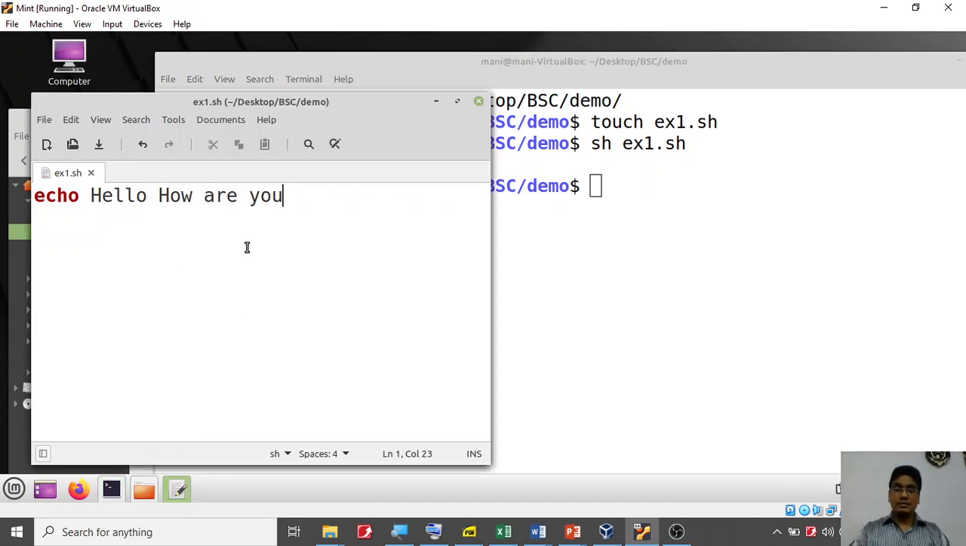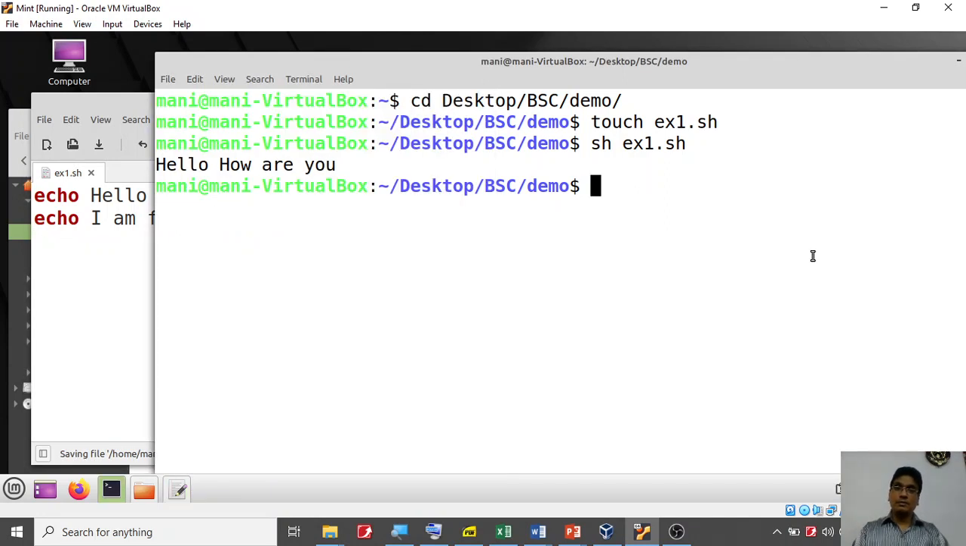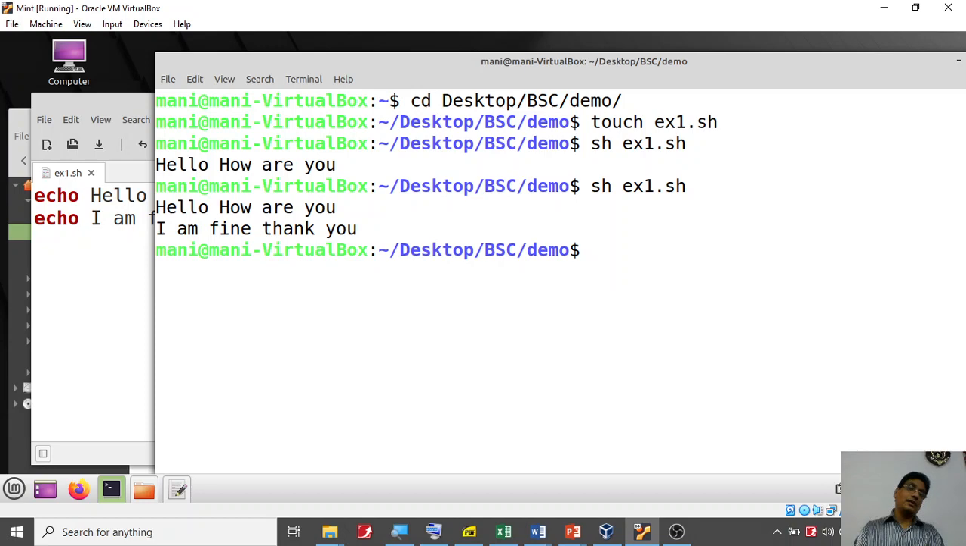If you write the next line over here, echo, okay, if you write like this, what's going to happen? How do you run it? sh followed by the file name, and you get that output.